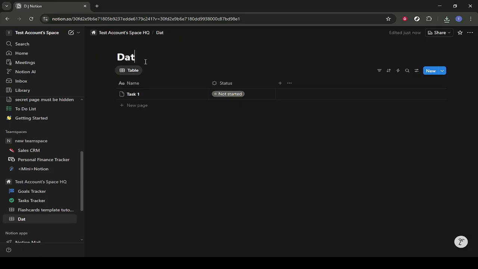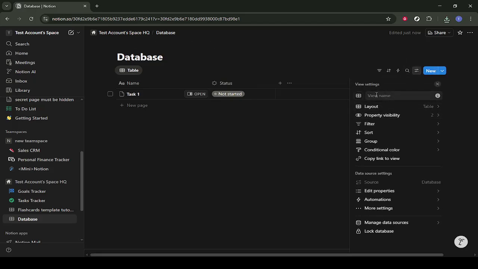At the top right of your database view, open the settings for that view. In newer versions of Notion, this is where you'll find options for layout, filtering, and also highlighting. Look for the highlight section, then choose conditional color. This is where we'll set up our rules. Next, add a new rule by clicking New Color Setting.